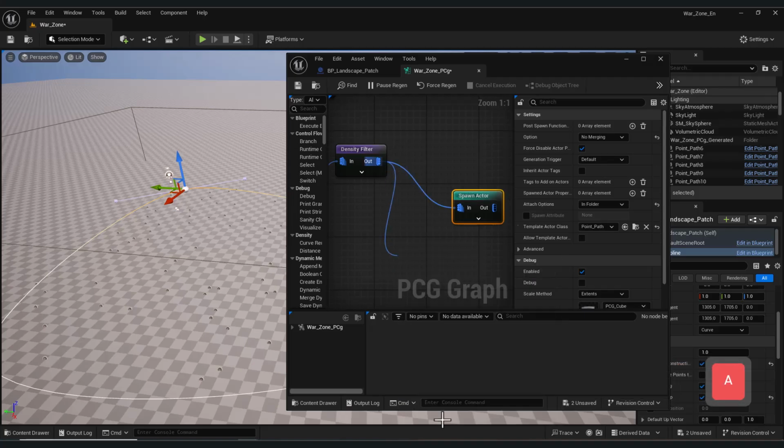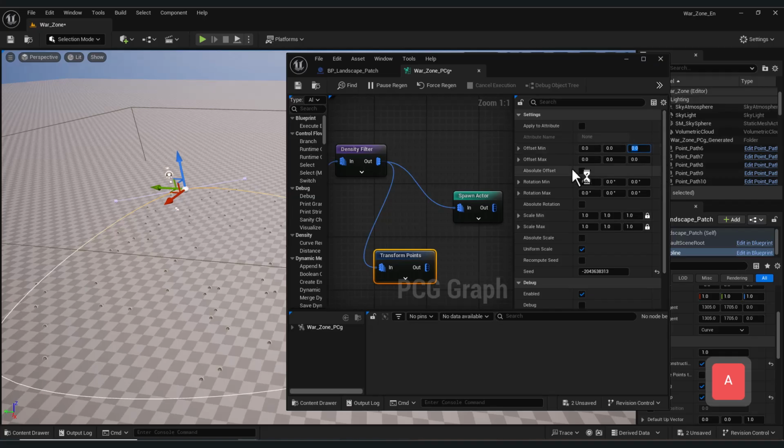Next, by adding a transform points node and tweaking the values, we can shape the result exactly the way we want.